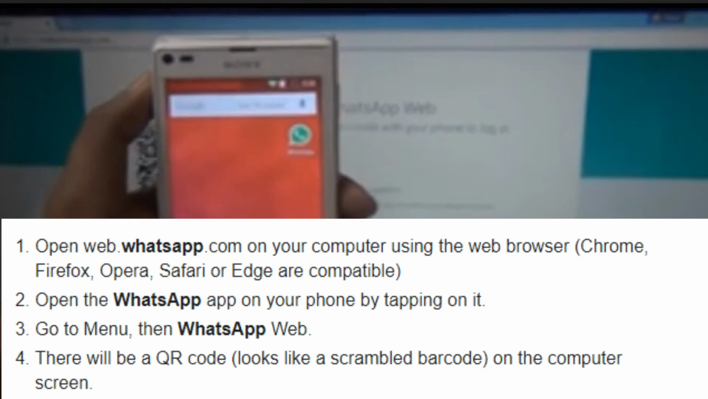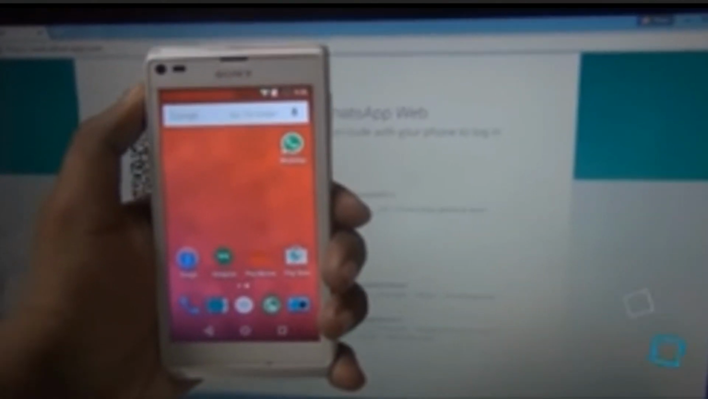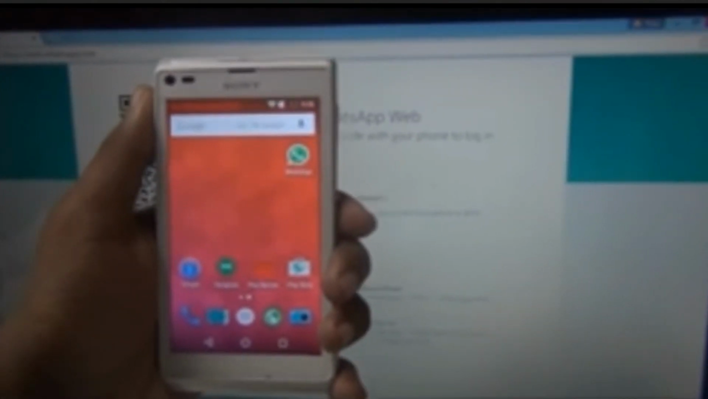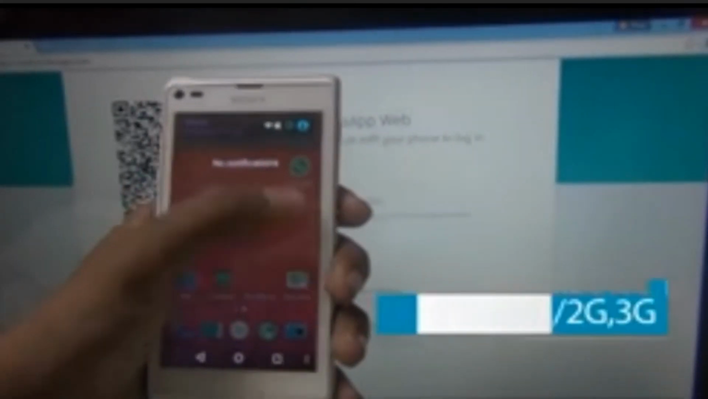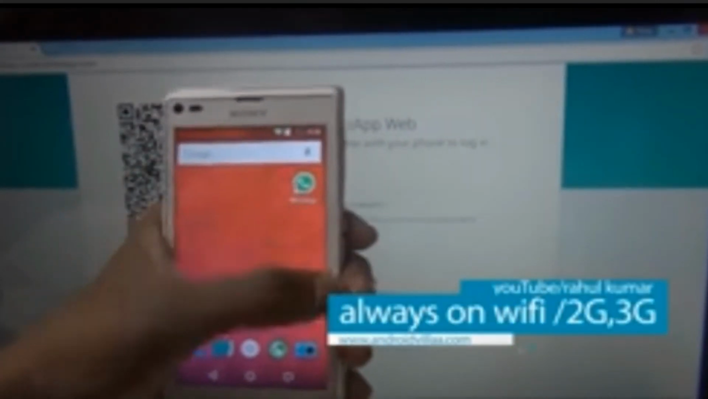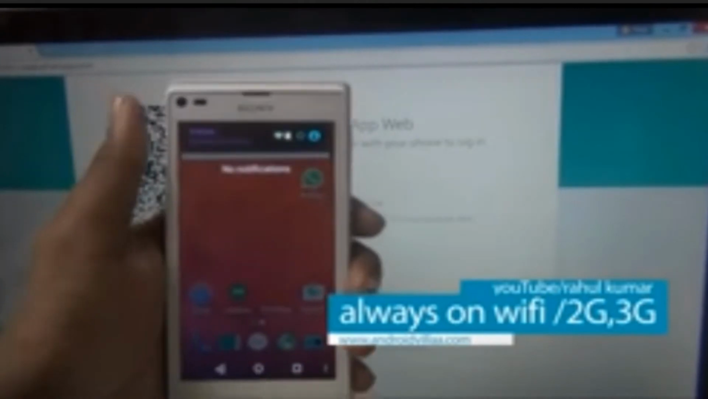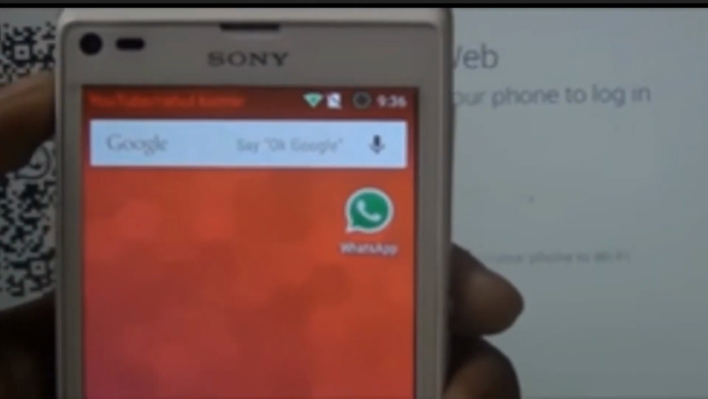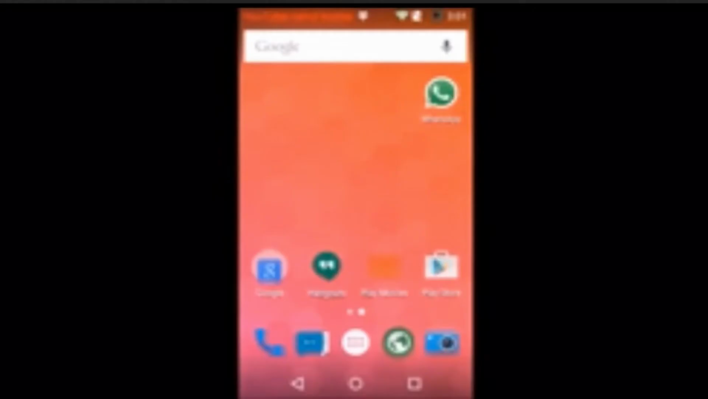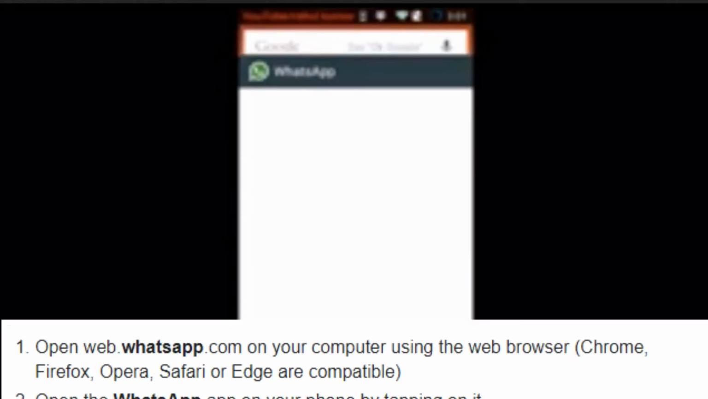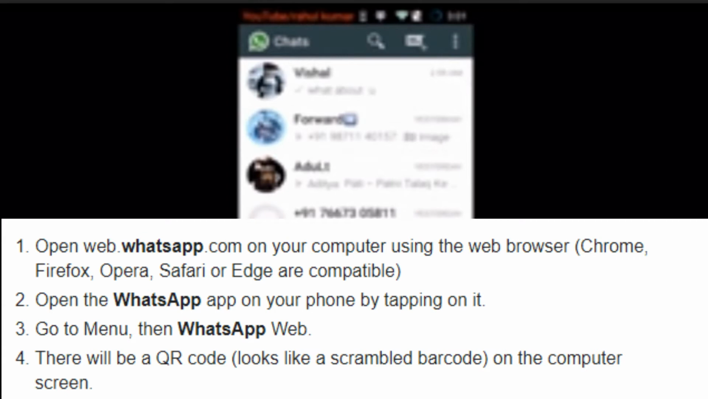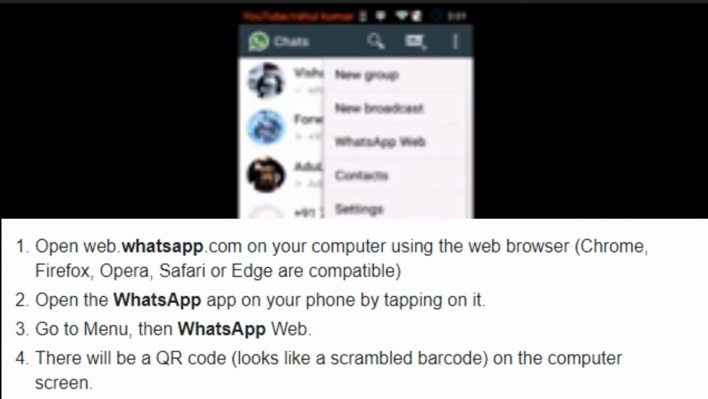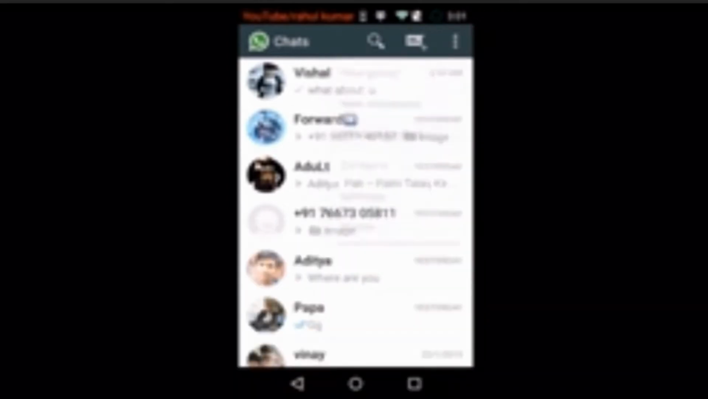How to connect WhatsApp to computer. Open web.whatsapp.com on your computer using the web browser. Chrome, Firefox, Opera, Safari, or Edge are compatible. Open the WhatsApp app on your phone by tapping on it. Go to Menu, then WhatsApp Web. There will be a QR code, looks like a scrambled barcode, on the computer screen.